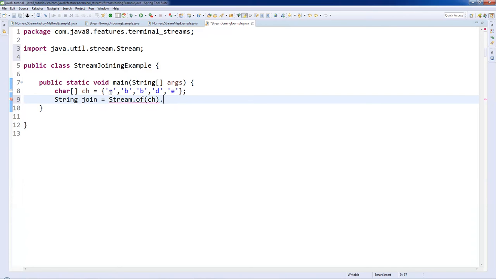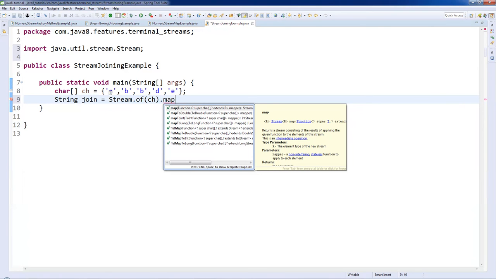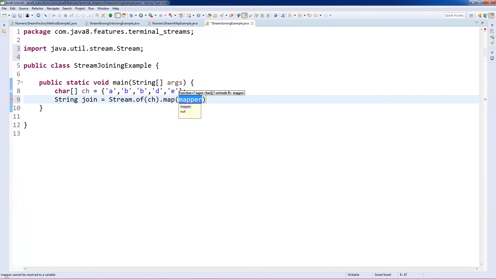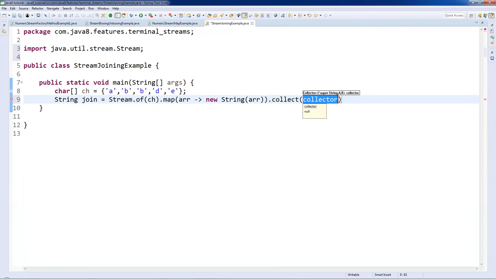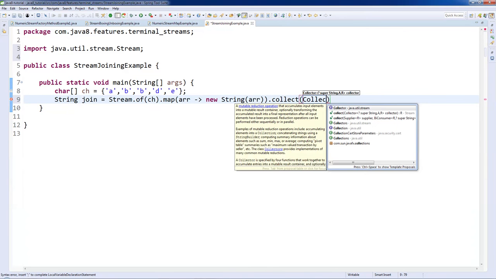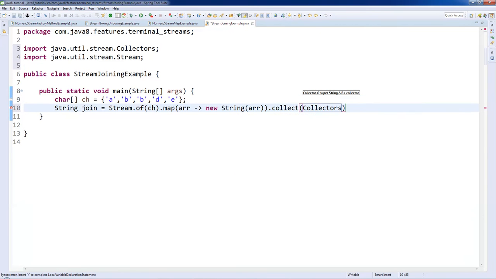Stream dot of method. So here I'm going to pass the array, and then I'm going to open a map. So what will map do? It will convert one type of data to another type of data. Correct? So inside the map, I'm going to initialize a variable which is nothing but array, and return a new string of array. Okay, and then I'm going to collect. How we are going to collect the data, that is the major important thing.